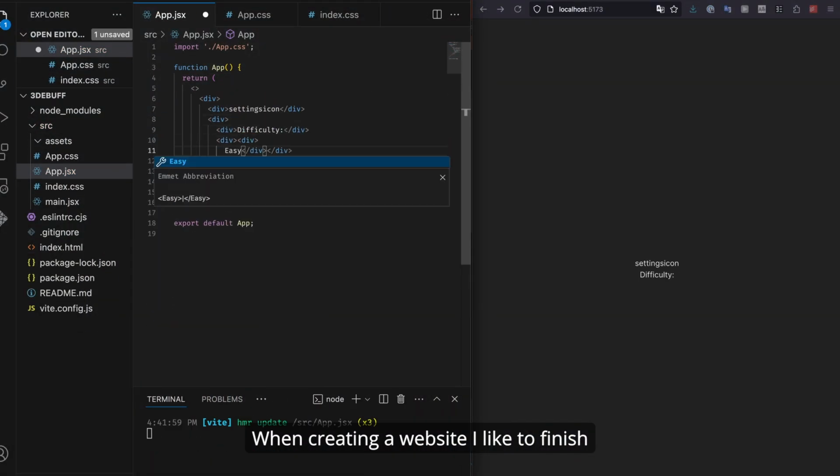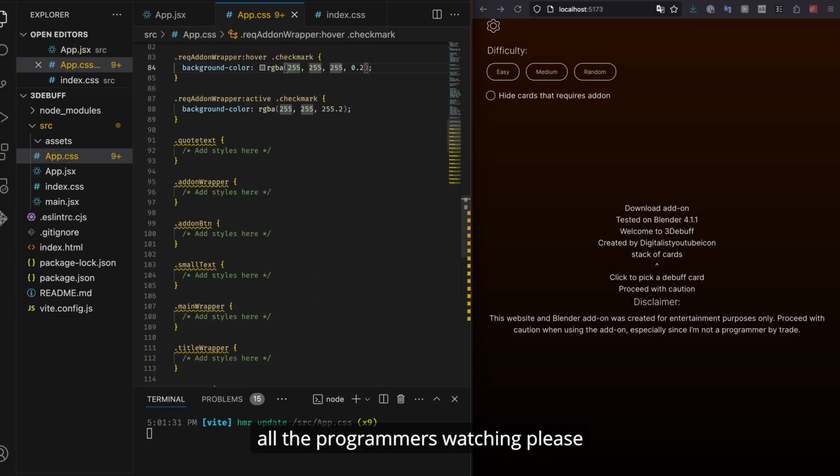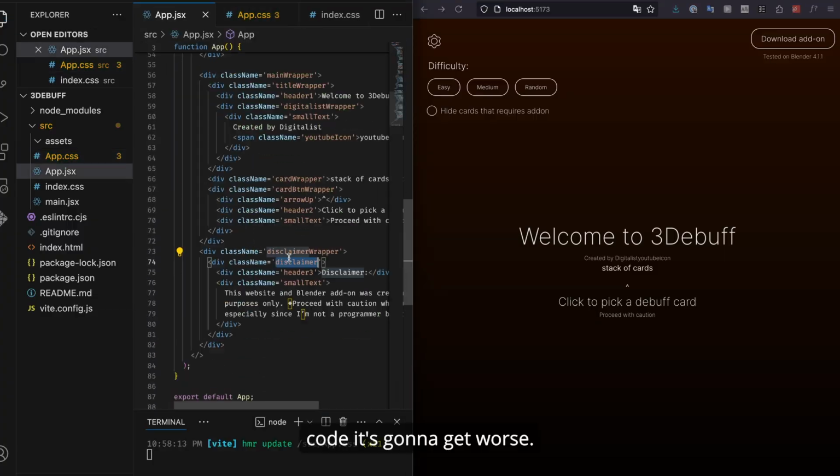When creating a website, I like to finish all the visuals first and then add functionality. I'm definitely not a programmer by trade, so for all the programmers watching, please excuse my spaghetti code, it's gonna get worse.